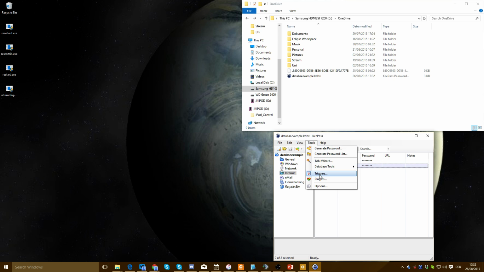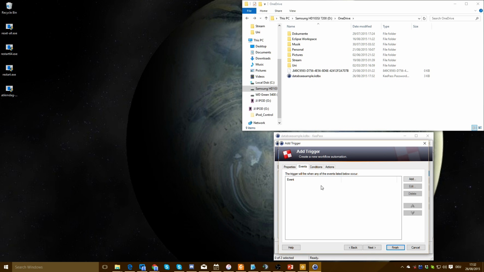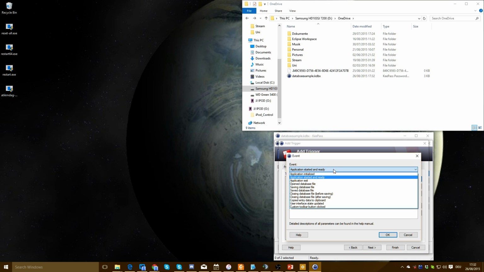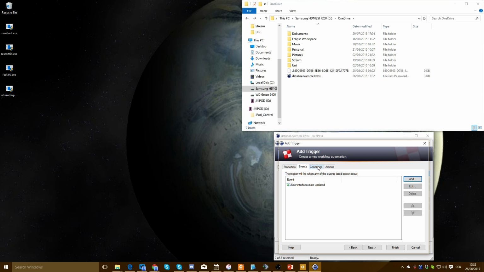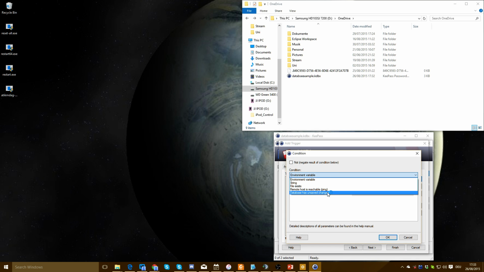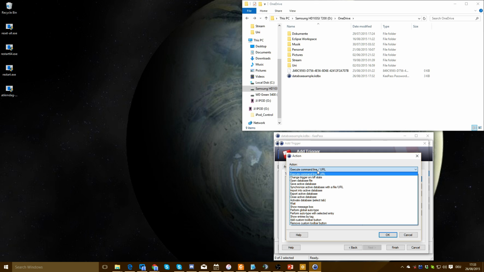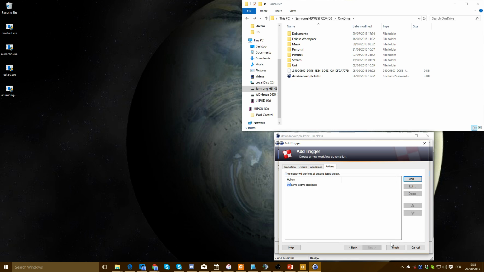We can go to Tools, to Triggers, then we add a new trigger, and we call it Save Database. Okay, so the event is user interface state updated. Great. So this means the trigger fires pretty much all the time, because whenever we do something, the user interface state is updated. Conditions: we want to have unsaved changes in the database. Great. And what do we do then? We're gonna go ahead and save the active database.